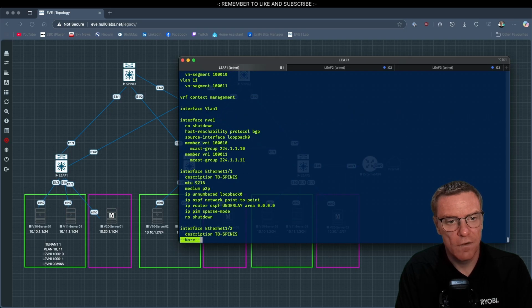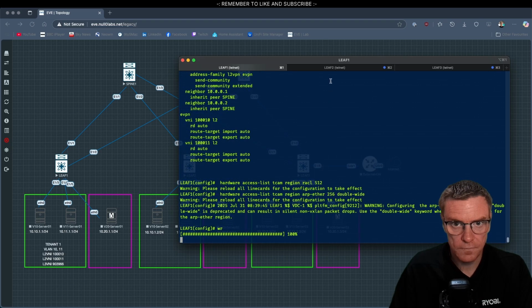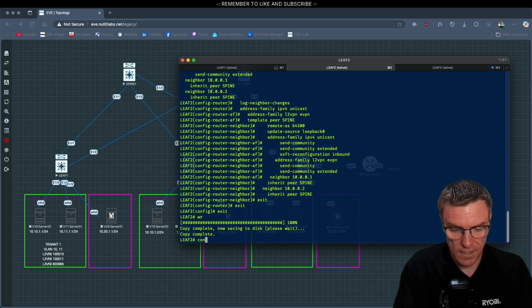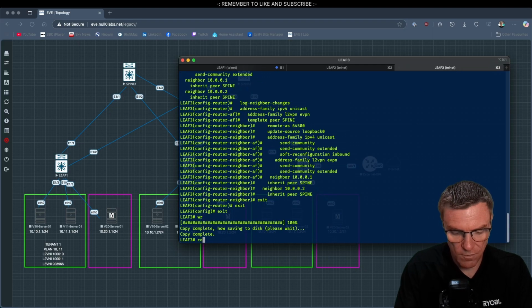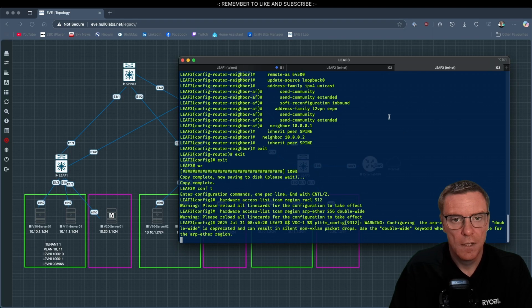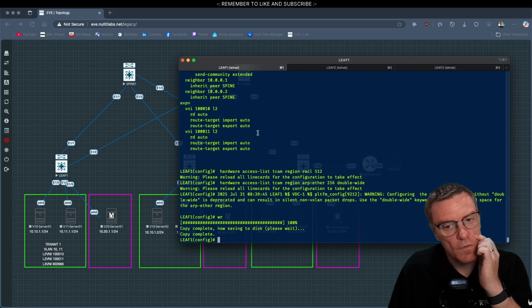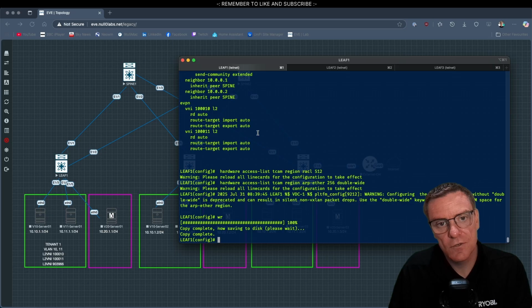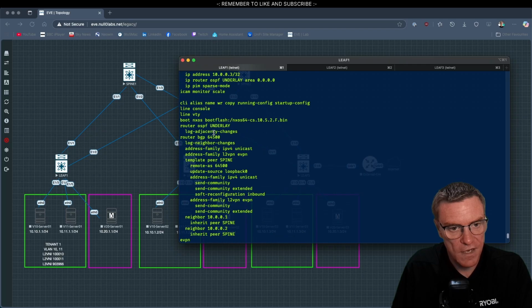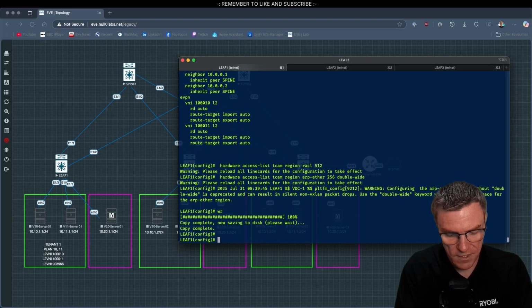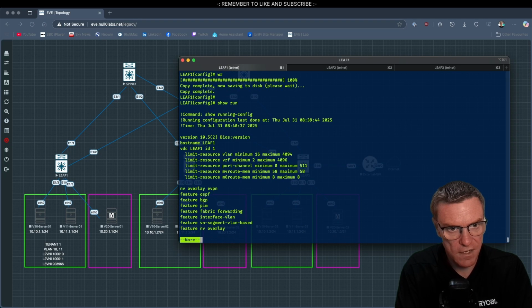That's on leaf 1. Add that TCAM configuration to each one of the other switches because we will have to do it. Just a matter of taking away some resources with one hand and giving it to another. Now we're going to add the same VLANs onto the other two leaves.